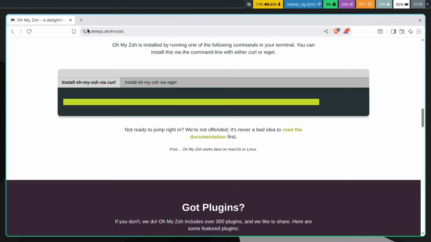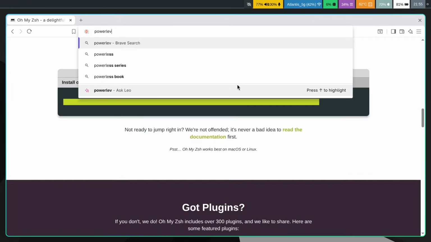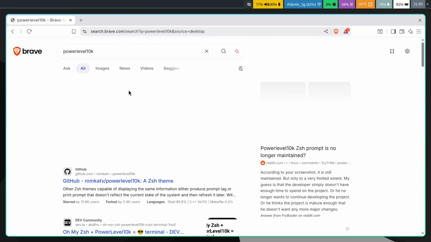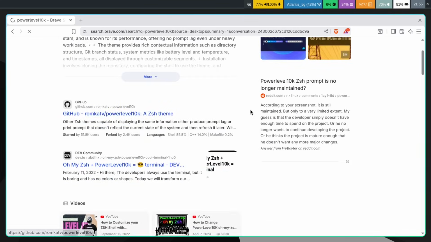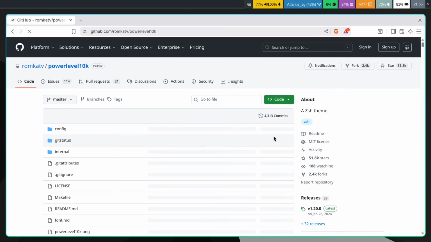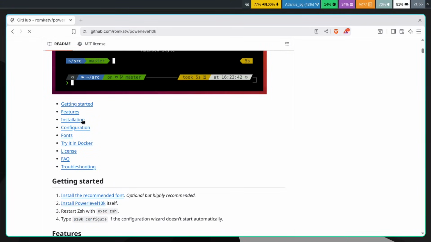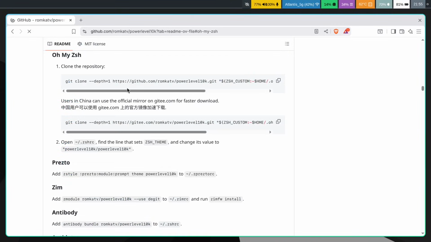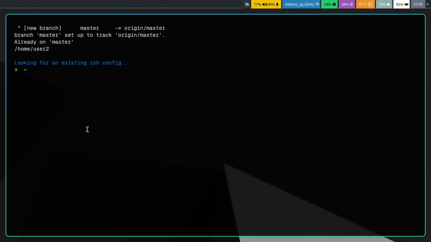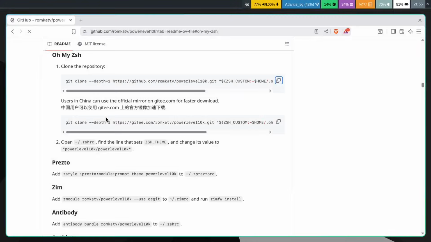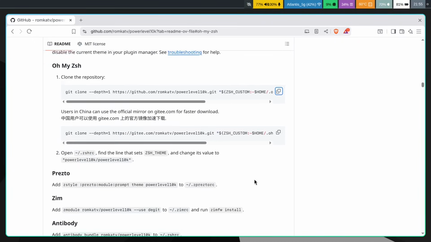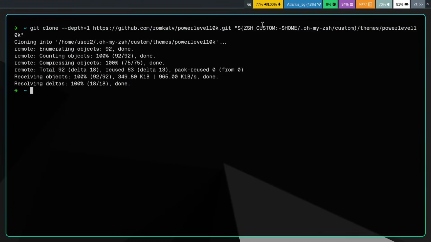But we're still not done. We have to get Powerlevel10k. So let's go to Powerlevel10k. You just want to install that and get a really minimalist prompt that looks good. So let's go here, installation, Oh My Zsh, you want to clone this repository. That's it. Now, if you're in China, you can use this. Users in China can use the official mirror for a faster download. But even if you're in China, you can just copy and paste this, and it's not going to take more than 30 seconds. Then you want to go into your .zshrc.